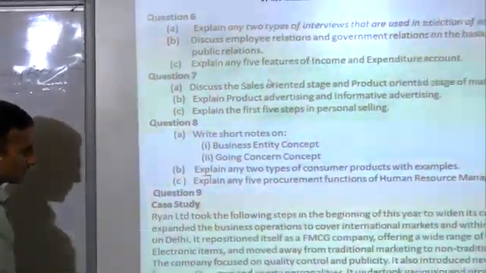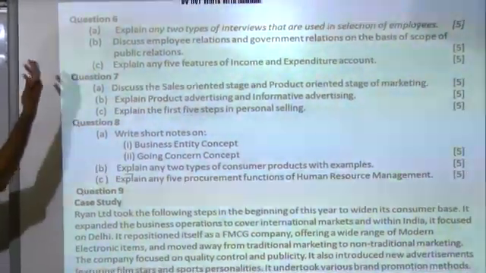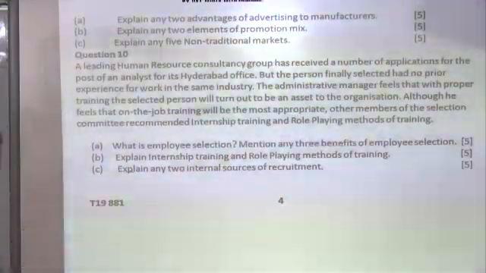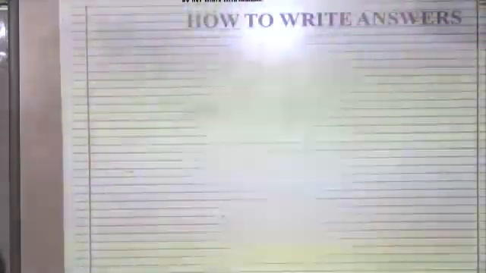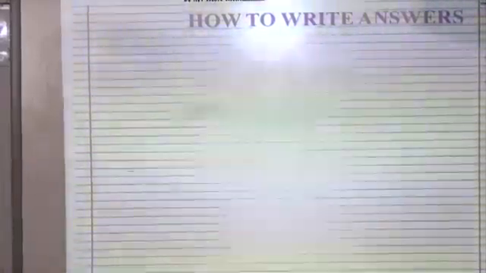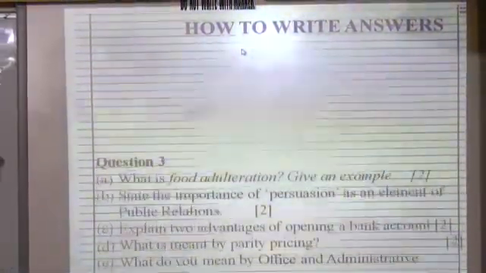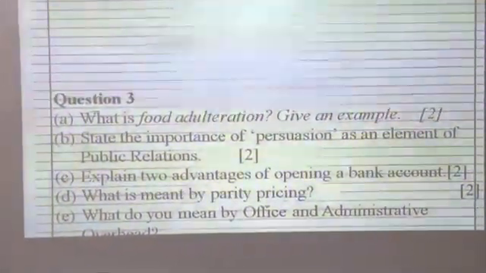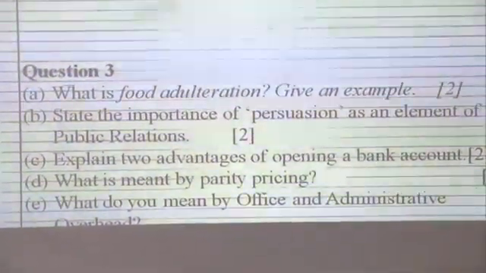So this way you have the case study. Question number 6, 7, 8, 9. 9 and 10 will be your case study. Now I'm going on to the next portion, how to write the answers. Take the example of question number 3. What is food adulteration? Give 1 example.